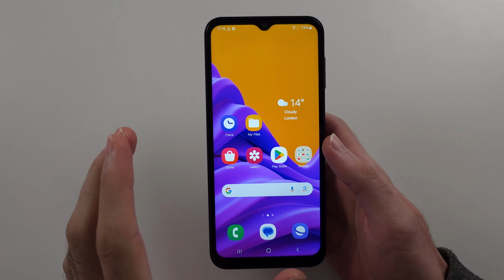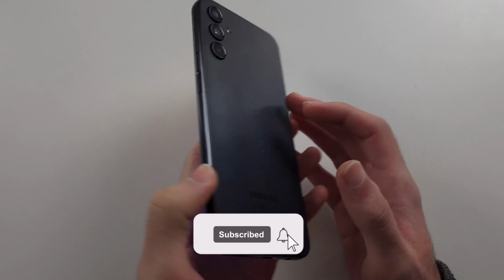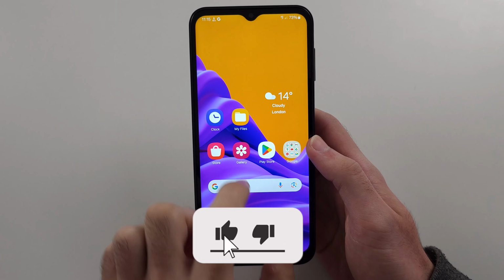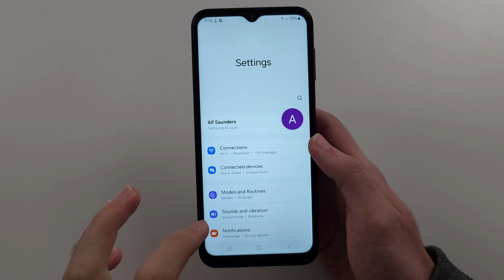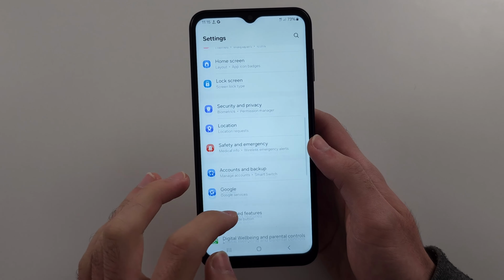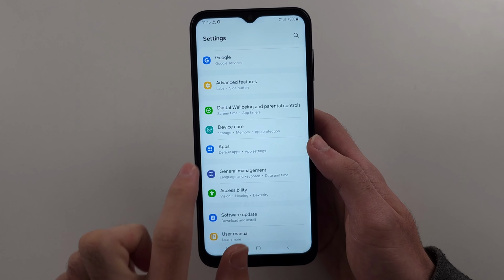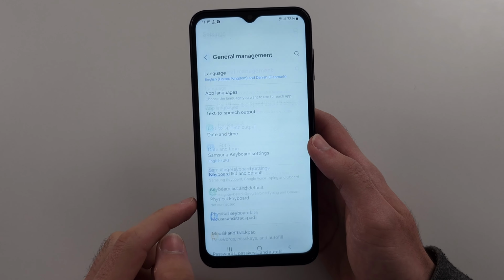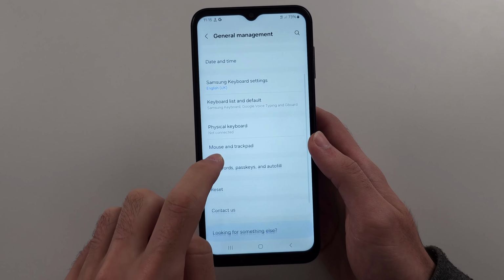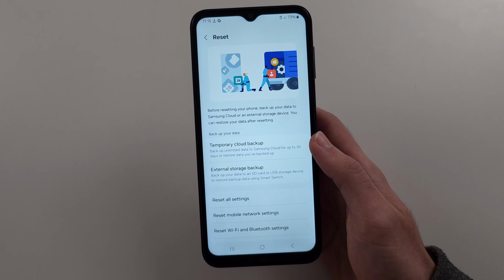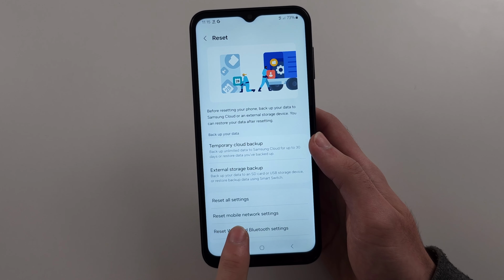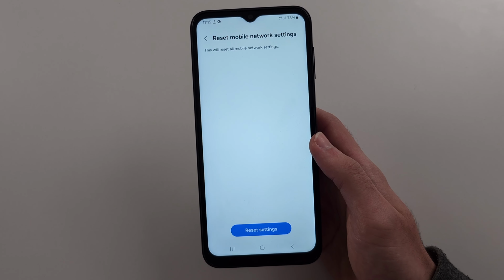The mobile network is not available in your Samsung A14. So the first fix is we will start in the settings, then scroll all the way down until you see general management. In this one, scroll down again and select the reset option. We will first attempt to reset the mobile network settings.